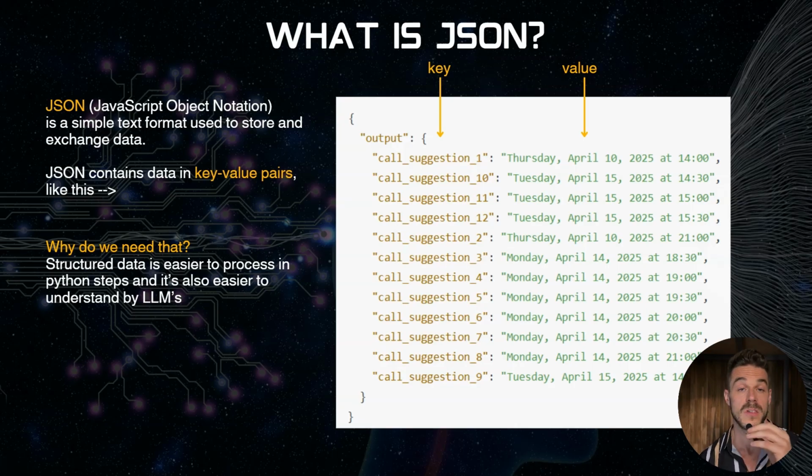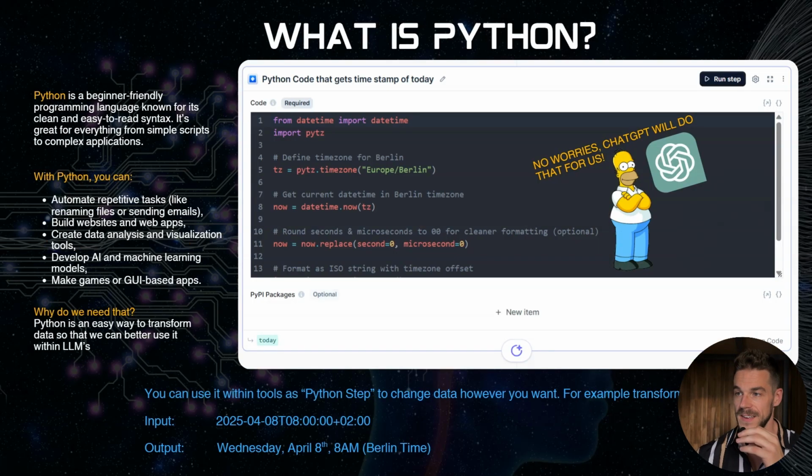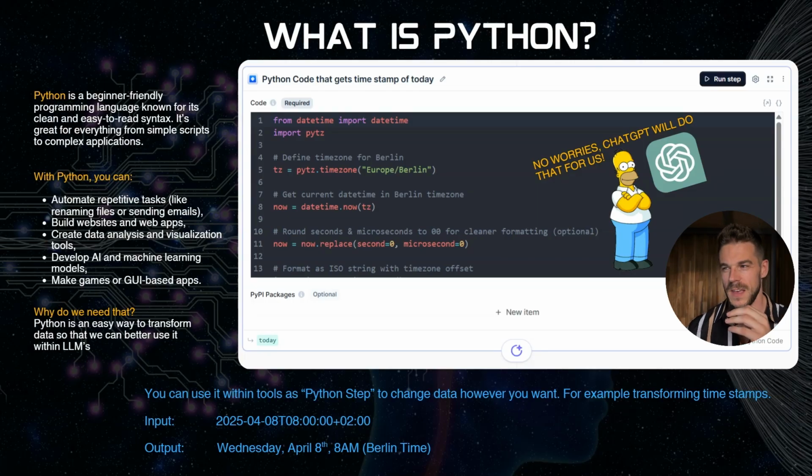And I already mentioned it, Python. What is Python now? You should also know a little bit about Python. Python is a beginner-friendly programming language known for its clean and easy to read syntax. It's great for everything from simple scripts to complex applications. You can do a lot of stuff with it, but no worries, as Homer says here, ChatGPT will do that for us. Just keep in mind, at one point you will need to use a little bit of Python.